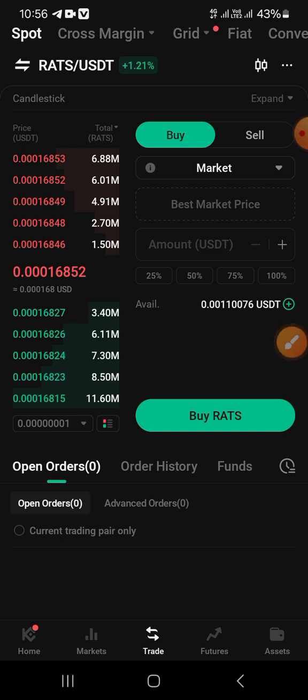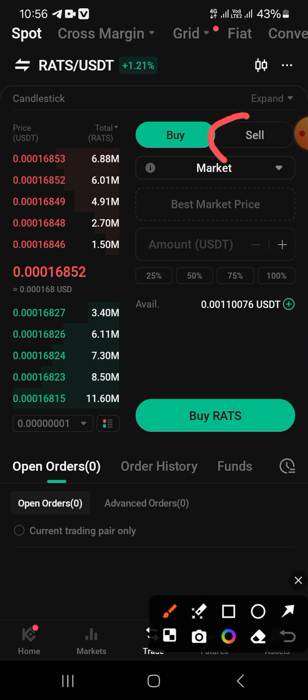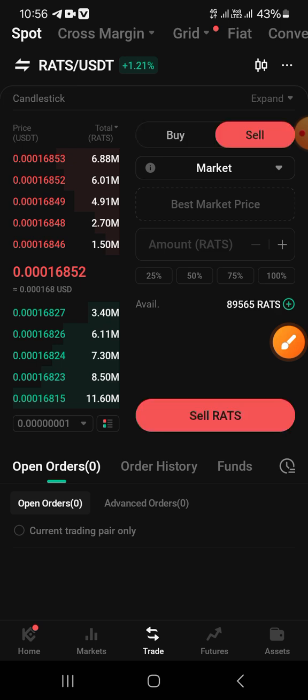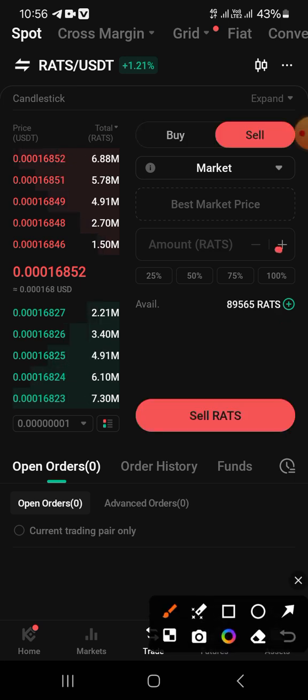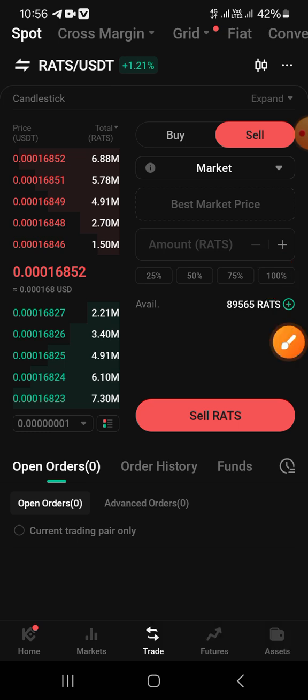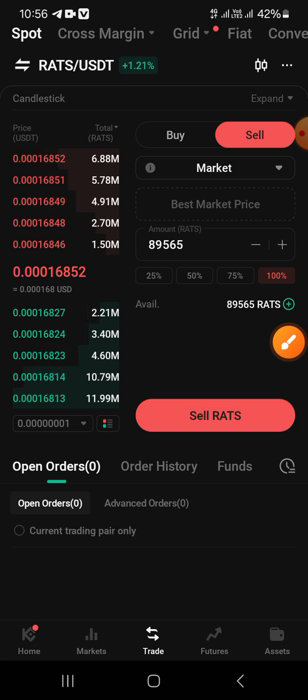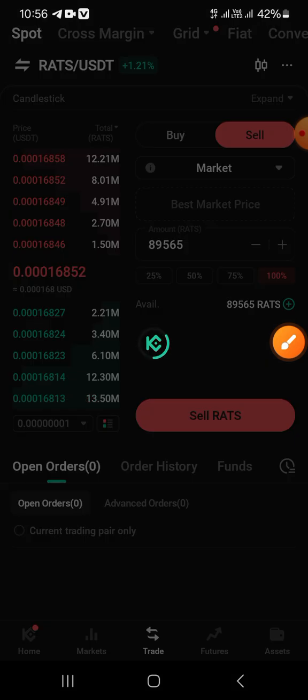Once you change it to market, you head over to the side of sell. We don't want to buy, we want to sell. So I'm going to click on this sell. I want to sell everything, so I'm going to click on 100%. You see, it's showing me that I want to sell everything. Then the next thing you do is go ahead and click on sell.